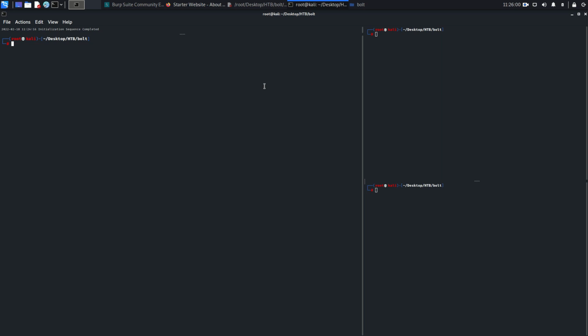First things first, I'm going to scan the target with nmap. So nmap -sV for the version enumeration, -sC for the default scripts, and the target IP is 10.10.11.114. I'm going to save the results of this scan in a file called default.nmap, because I already ran that scan so that I can save time. Although if you do that scan, it will not take much time.